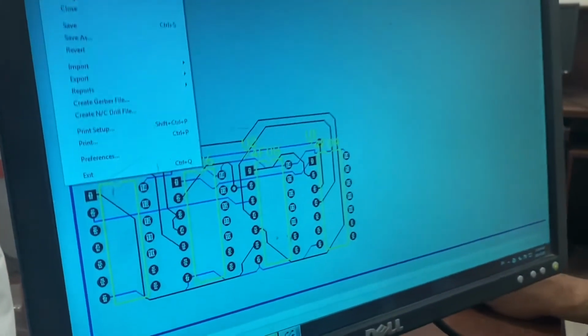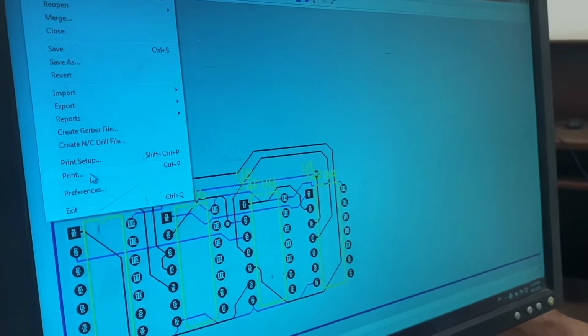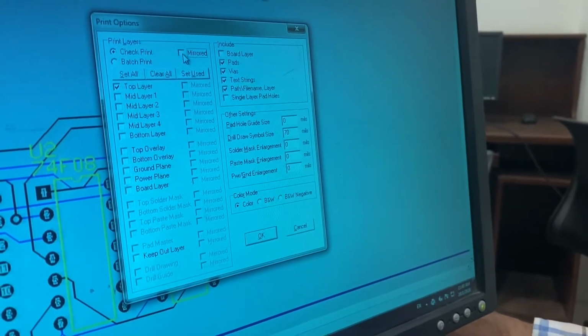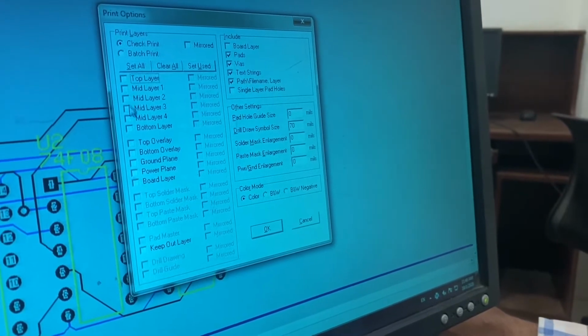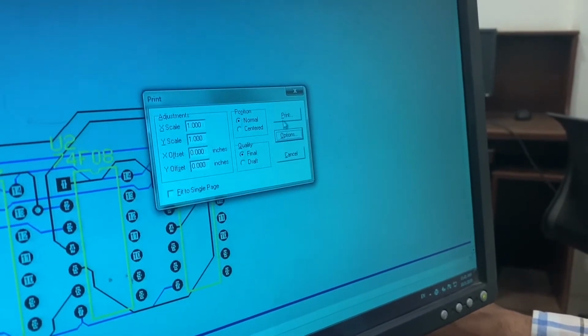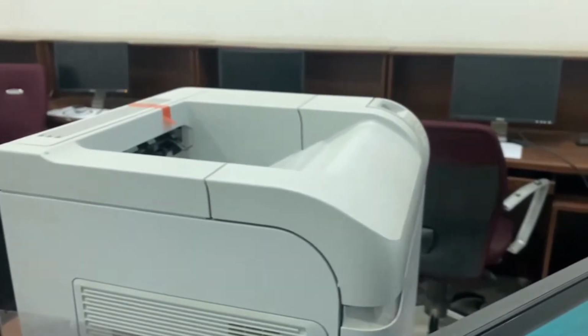I will go for the bottom layer now. Again from here, file and print option. Now you don't need this one. Remove this mirror. Remove top layer also. Only bottom layer. Then okay. Print. Only one copy is enough. Then the printout will come. Only horizontal lines will come here.